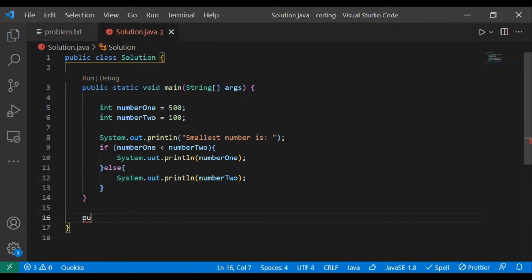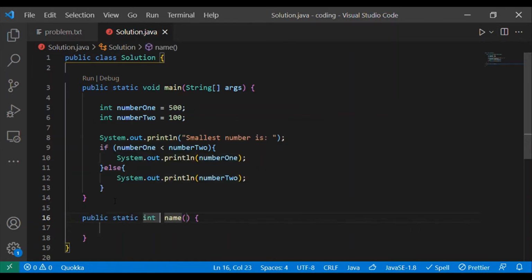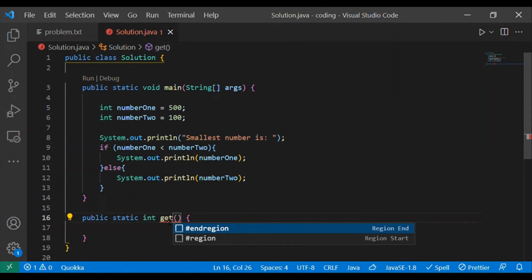Okay, so what does that mean? Instead of this code, we will simply refactor it into a separate method. So I will create a method and I will return a number out of that method. I'm planning to create a method which will take two numbers as the input and which will return the smallest among them as the result. So I'm changing the return type from void to int, because I'm planning to return the smallest number. Okay, and I will change the name of the method to something like getSmallestNumber.